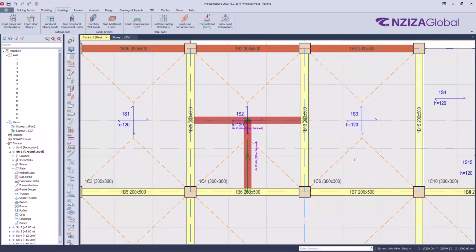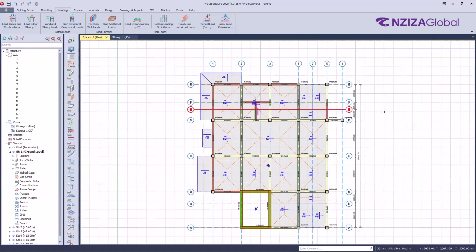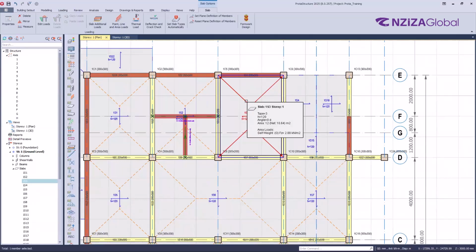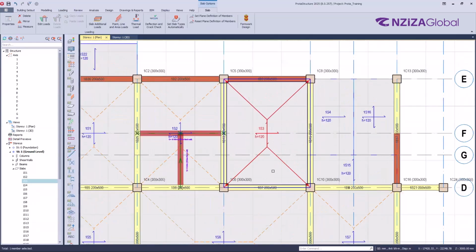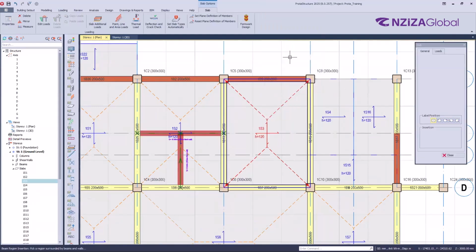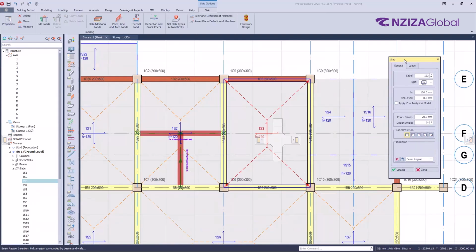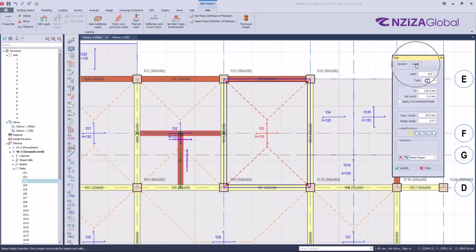Okay. So how do you assign the load to the slab? It is very easy. Select the slab where you want to assign the load. Then go to the property. You open the property of this slab. You remember when we were talking about these settings of the slab, we only talked about the general and we skipped the loading part, this tab here. So now go to the load.